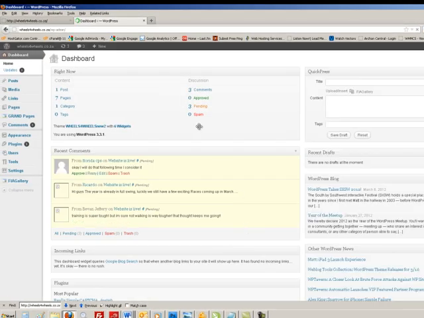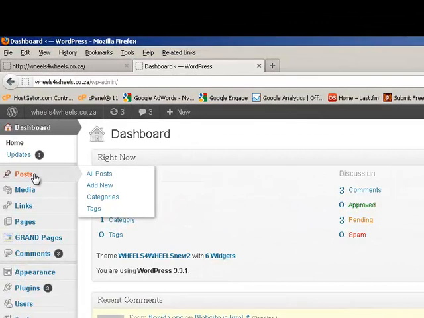Once you've logged in, you're going to get to what's called the dashboard, and what you're going to be interested in is basically working with posts, which is where you're going to do your updates for your blog. And you're going to work on this gallery here, which I'm going to show you just now. So let's go for the updates of the posts first. Posts are your daily updates to the blog.